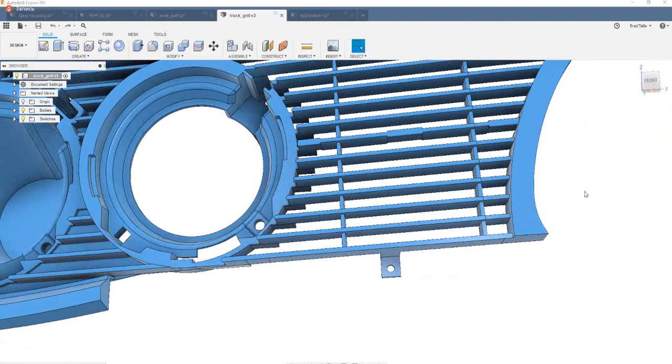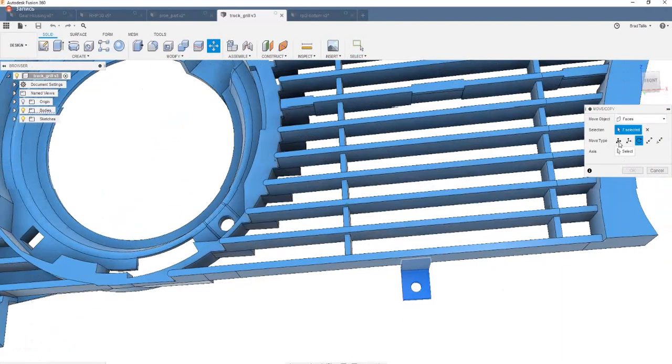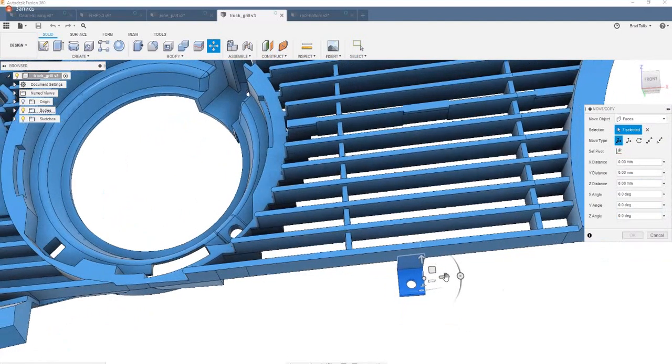So I'm going to say move faces. We'll draw a box. Now I'll just do a free move in this case, and let's drag it to the left. And notice that we instantly get an error message: Move face fails due to an unexpected result.